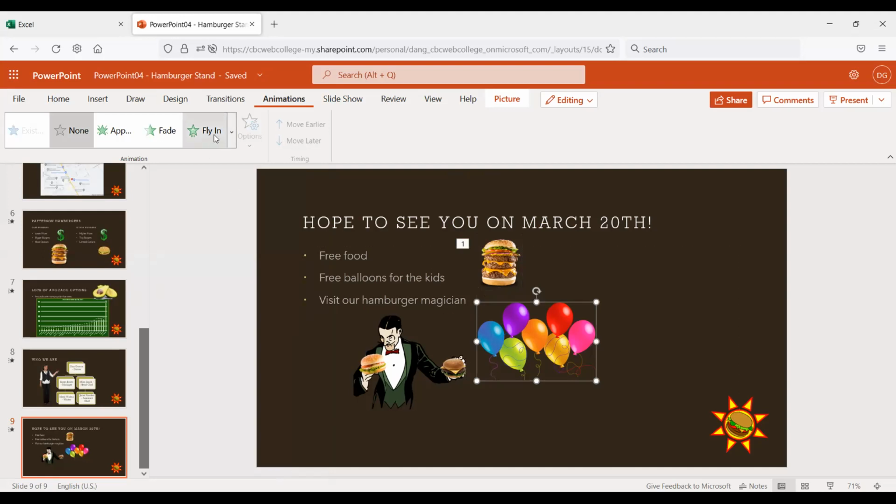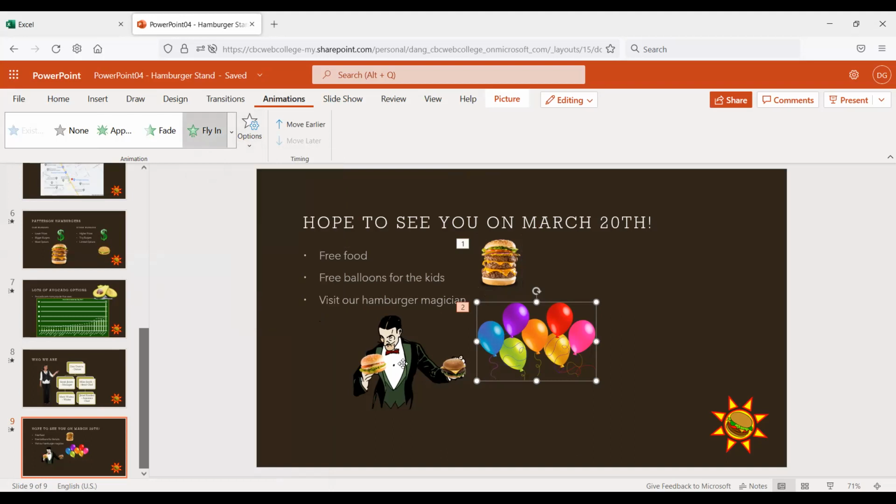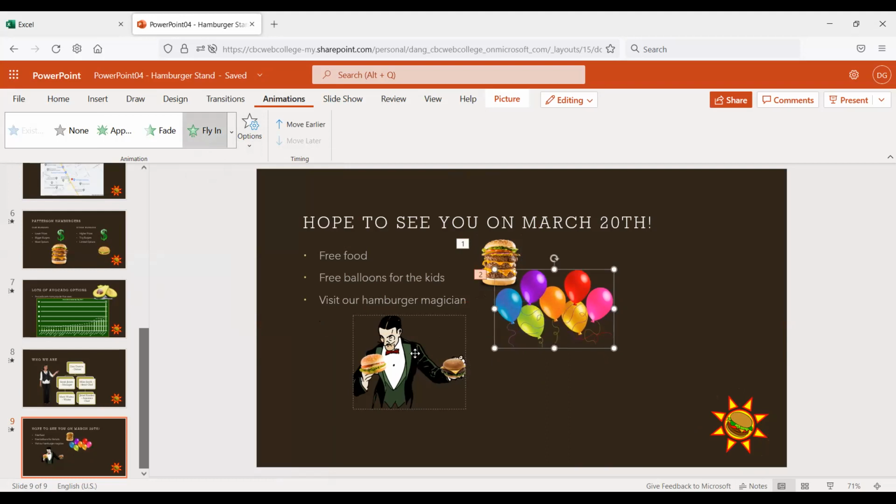Balloons do fly in. So I'm going to use the option from the bottom right. So they're going to fly over our logo up to their position. And I think I'll move them up a bit, just next to the hamburger like that. And then for our hamburger magician, he should do a fade.